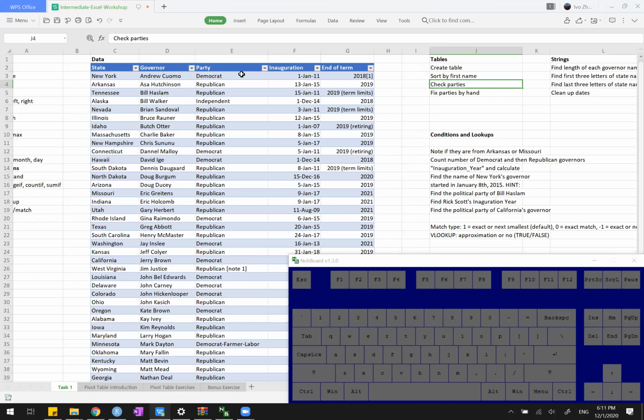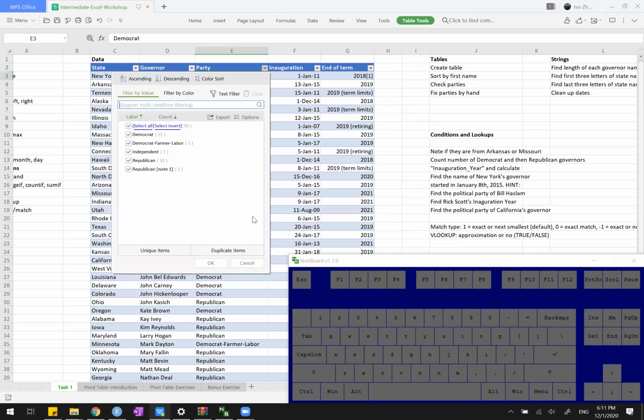Check the parties. As mentioned, you can open up the drop down to see what the column is composed of. The governor names and the states are pretty much unique. But in the case of parties, you can now see how this summarizes the information for you. There are 15 Democrat Party. This one, Democrat Farmer Labor Party, I think this is in Minnesota state. It's a special affiliation of the Democratic Party. There's independent, there's Republican, there's this Republican Note 1 for some reason, which doesn't make much sense to me. There's 15 of this, there's 32 of Republican in this entire column. So this summarizes the information for you.